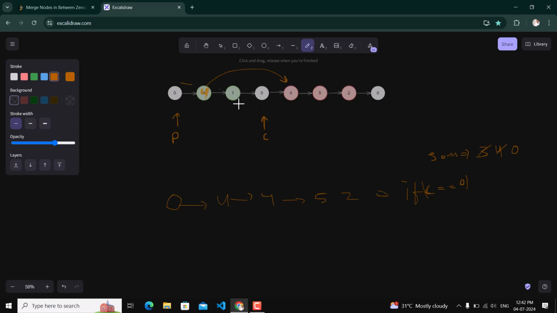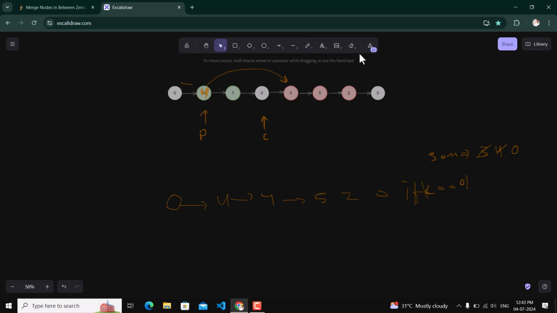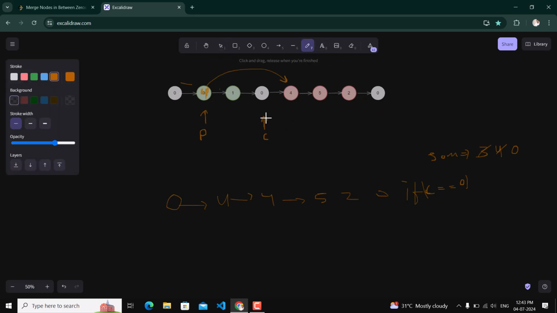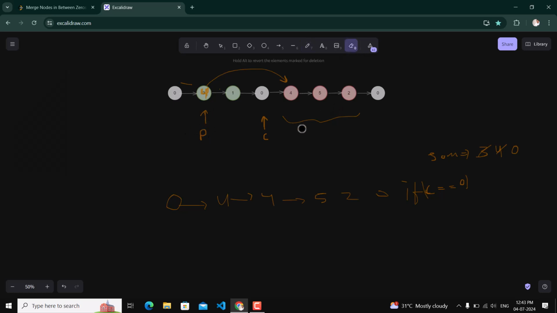Now this is the new previous, so we will move this pointer to the next one. It will be pointing to this, because whenever we encounter another 0, we will merge those cells, like in this case we will merge these cells. And we have to link with the previous one, so we have updated the previous pointer also. Okay, so this is the case.